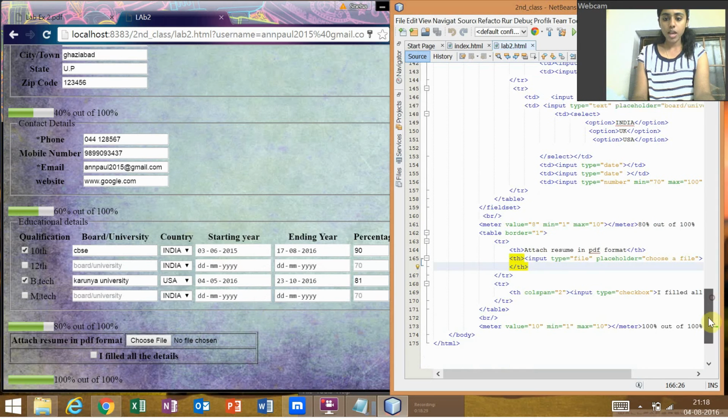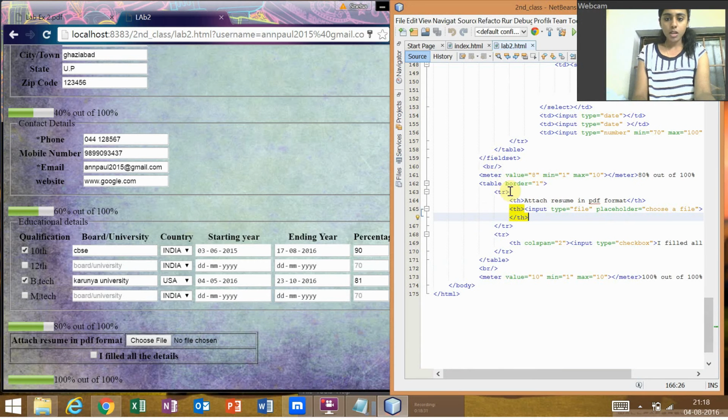And the next is I have again used a field set. Then I have given the meter tag here to display how much percentage of my form is filled. I wish to show it as 80 out of 100. So again I have given minimum and maximum values as 1 and 10, and I have given 80% out of 100. Now I wish to display a table here, so I have given the table tag and then border equals 1, because I actually want my borders to be visible.